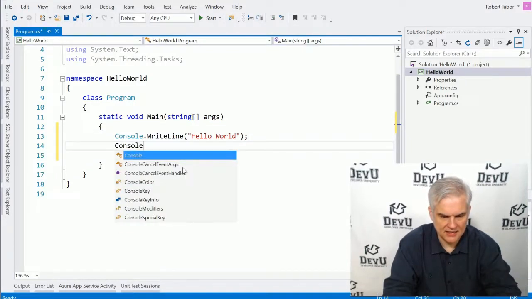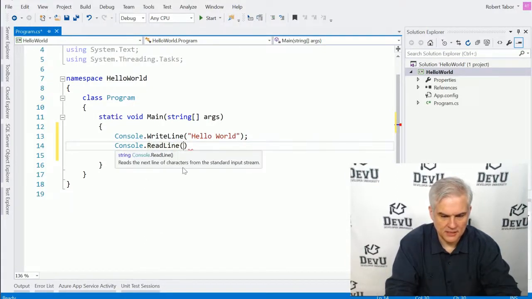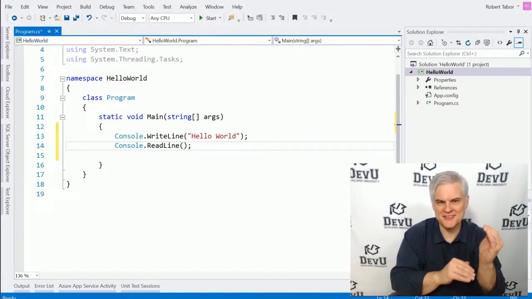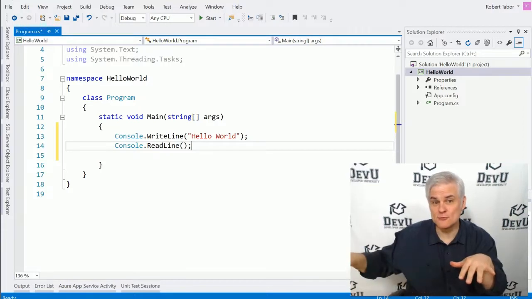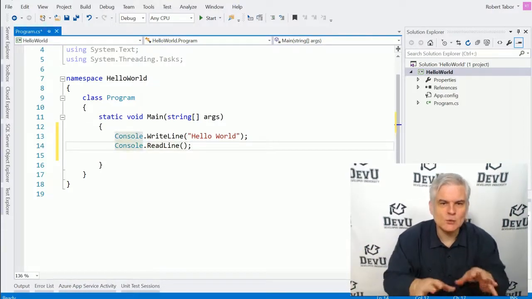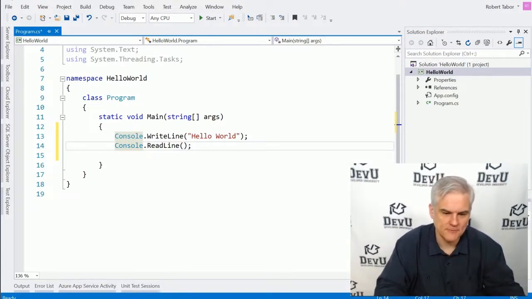I'm going to type in console dot capital R, e, a, d, capital L, line, opening and closing parenthesis. Now you may have noticed that as you type in the opening parenthesis, Visual Studio will automatically type in a closing one for you. Don't let that throw you. You can just continue to type through that, but make sure that you have exactly what I've typed into my code window here for these two lines of code.